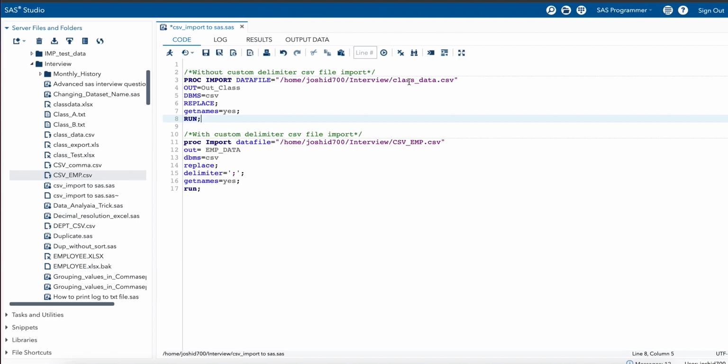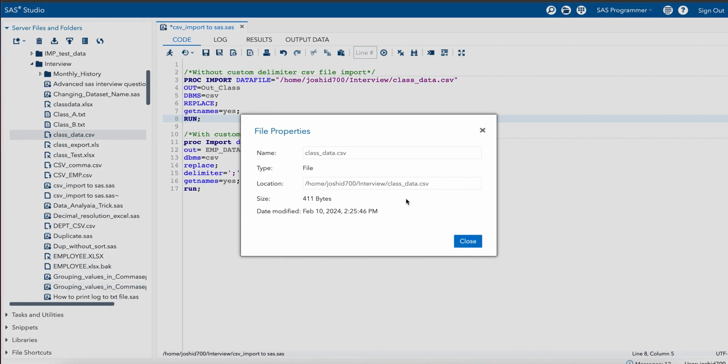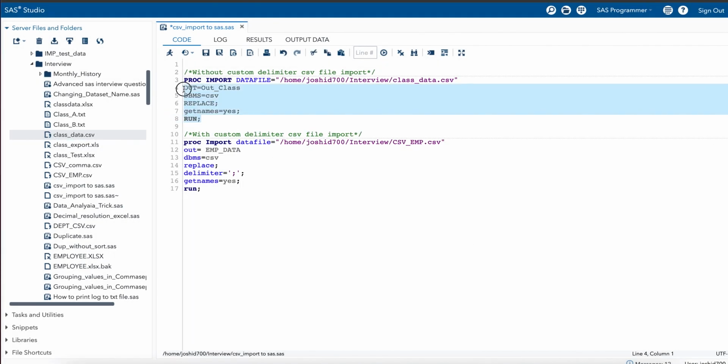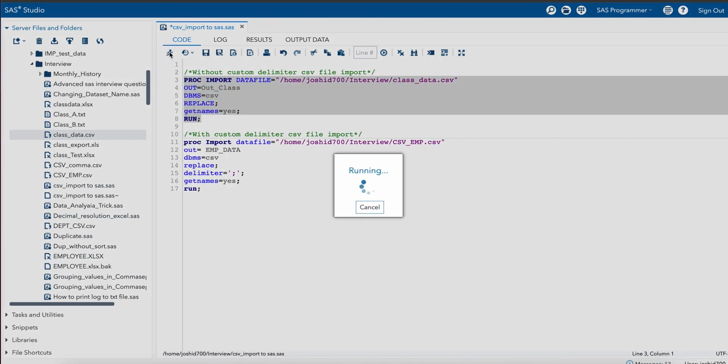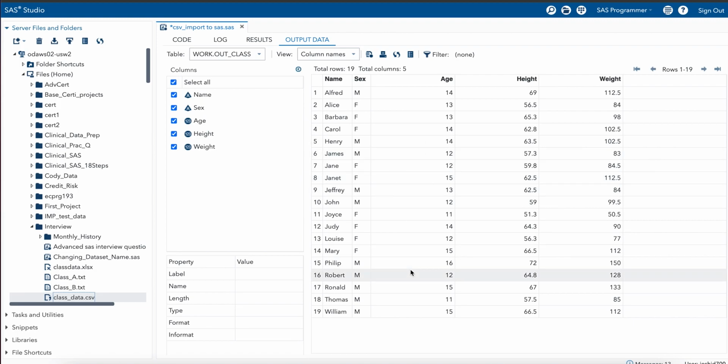This is one example without custom delimiter. This file location is here. When I check the file location, this is the class data, class_data. Let me check the location here, properties, and this is the exact location we have provided here. Close. When we run the first set of code, it will convert the CSV file into a SAS dataset. This is the SAS dataset where the source was CSV file format.